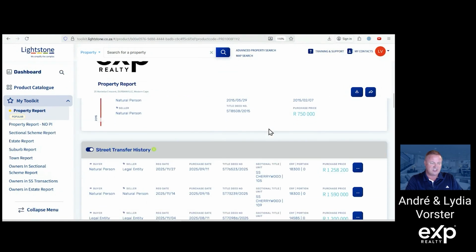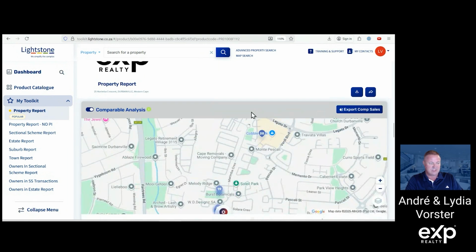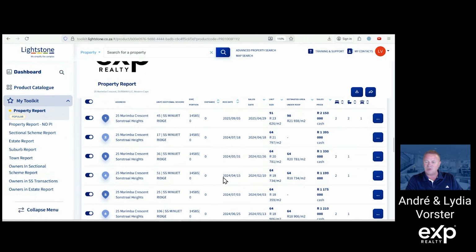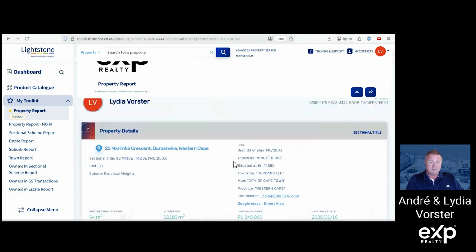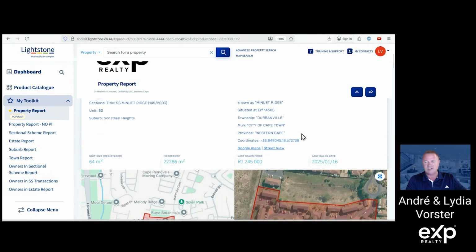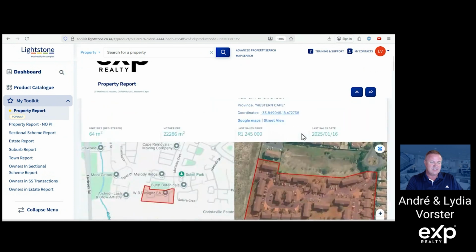I'm just going to go down just so you know. If you didn't know, if you go down, you will eventually get all the comparable sales here as well. So you can see what has been selling in and around Minuet Ridge. That's, of course, information you could use later on for a CMA or a valuation estimate, etc. Nevertheless, while we're on this, if you see over there, there's a download button, so you can download this whole report in a PDF document if you want to save it.